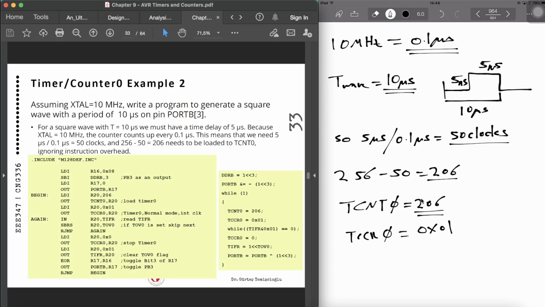206, which we have found for TCNT, loaded into TCNT. Port B with pin 3, PB3, as an output. We cleared port B at the beginning. We have to toggle it, so high and low pulses. Load timer, configure timer control register, timer 0, normal mode, internal clock. And then we do polling, read the TIFR register, timer overflow flag. If it is set, we skip to the next instruction. If it is not, we have to wait until it is set.